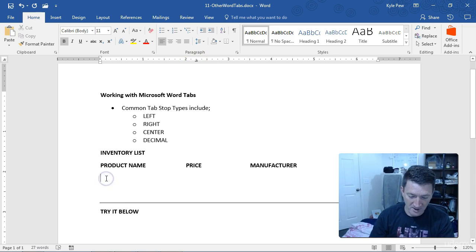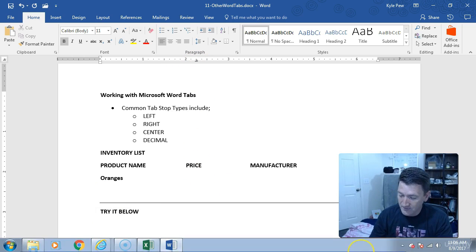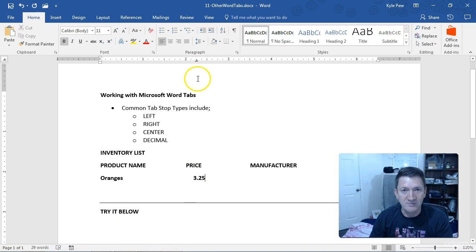So now I put in a product. Let's say oranges again. I hit my tab key. It jumps me over. You can see that I'm no longer left aligned with that price there, but I'm now right in the center of that one. And if I type in 3.25, it will align to that decimal. Now, if I were to keep going and keep putting more prices in there, it'll make sure that all the prices are lined up on that decimal.